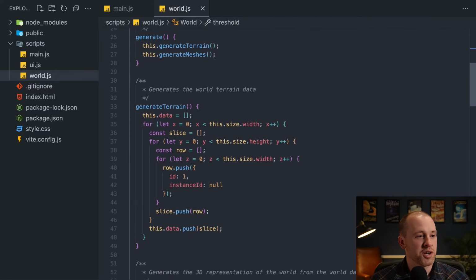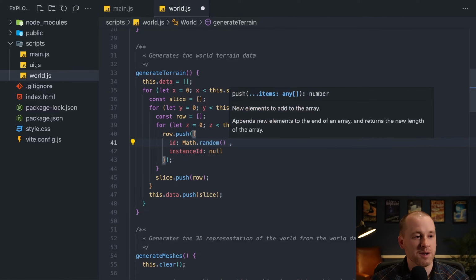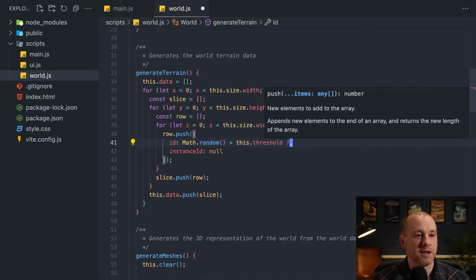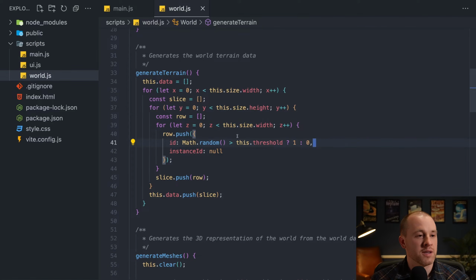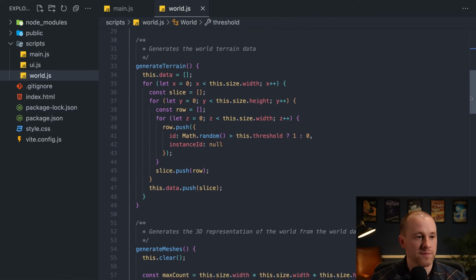But let's go down to generate terrain, and we'll say math.random. So this will generate a random number between 0 and 1. If that is greater than the threshold, then let's set the block ID to 1. Otherwise, we'll set the block ID to 0. So basically what this does is randomly pick if there's a block at a location or not. And we set threshold to 0.5, so there's a 50-50 chance there.